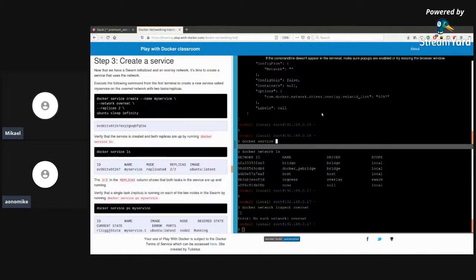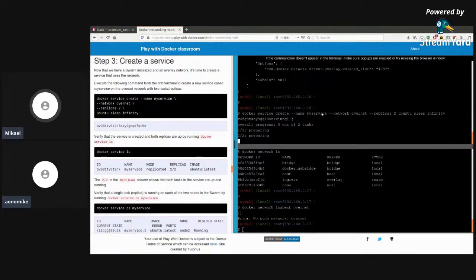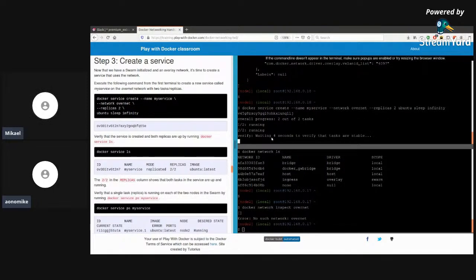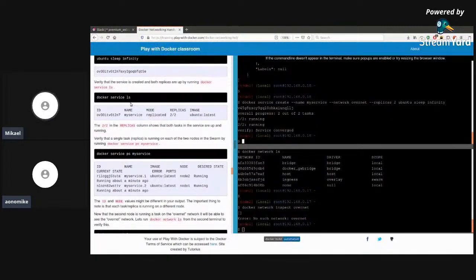Docker service create --name myservice --network overnet --replicas 2 ubuntu sleep infinity. Okay, it's done, nearly done. Starting, running. Waiting 3 seconds to verify. Service converged.